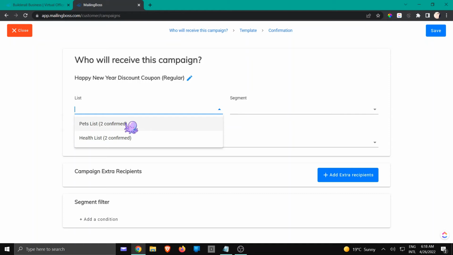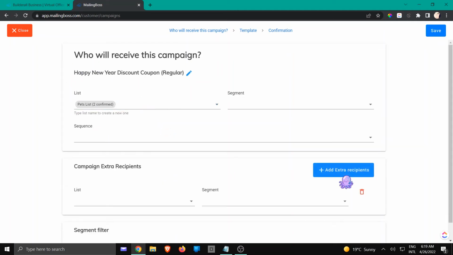We're going to choose the first list that we want to work with. There's no segmentation at the moment and no sequence, because this is the first one we are creating. Now, because you can add multiple lists, it doesn't only have to be this one list. You can add extra recipients. So we're going to choose the health list. If you've got 10 lists, you can add them all.